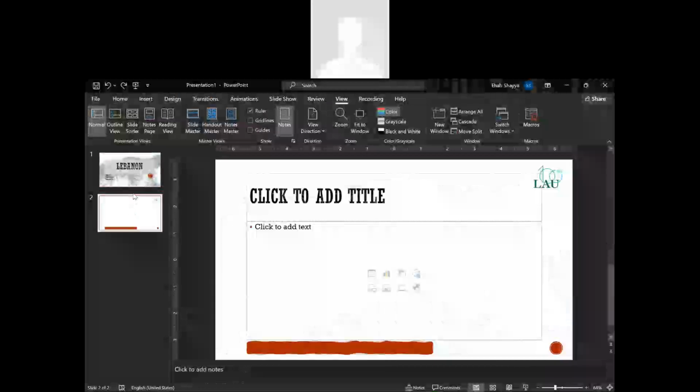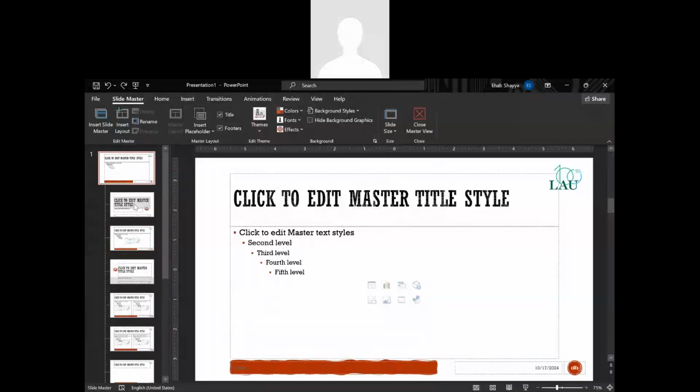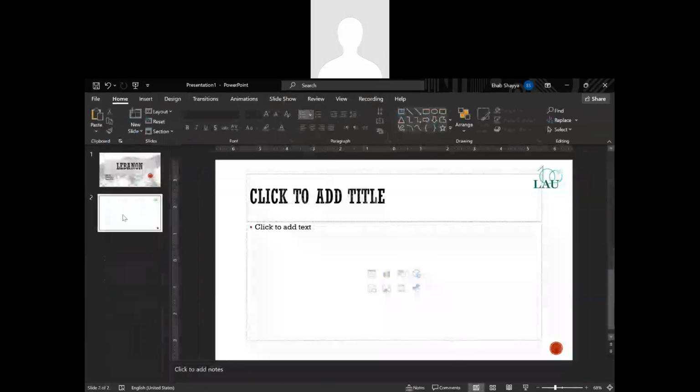Now, let's say I want to remove this thing from the slide master. So I'm going to take this one and delete it. I don't want it. I close the slide master and that's it.